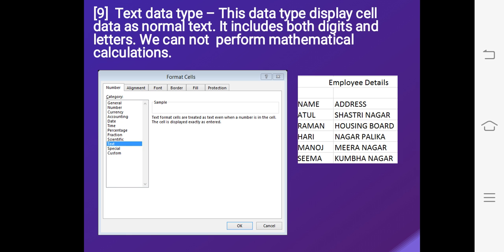Text data type. As I told you, when a cell contains alphabets and numbers, this type of data is known as a text data type. On text data, we cannot perform any mathematical calculations. We have just presented the address, that is coming as text data.